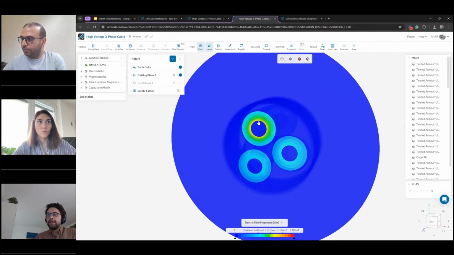So now we're visualizing the electric field distribution on this cable, and a few things that we can point out right away is that the electric field is properly confined and isolated from the other cables, which is as expected, and we can also see that the electric field is radially symmetric around the cable itself.